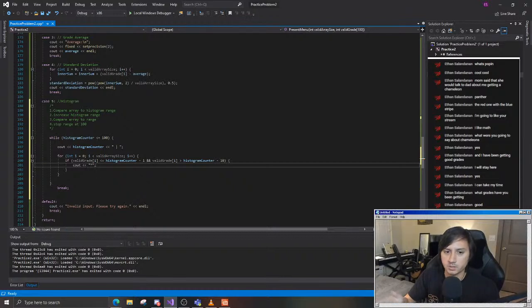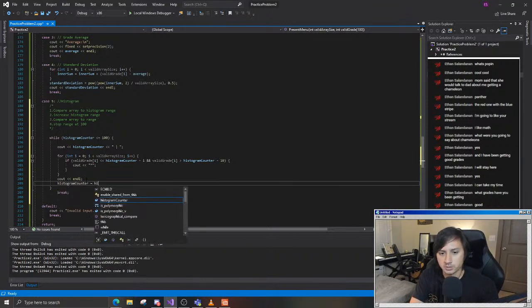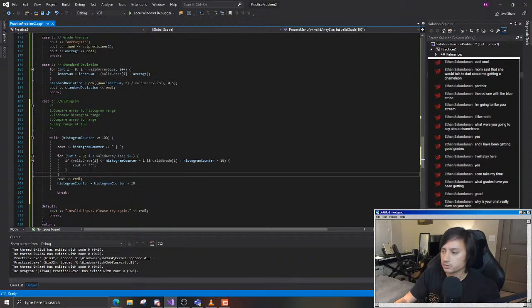And it'll just do its thing. And then at the end of the for loop, we'll count an inline right there. But also, histogram counter is equal to the original histogram counter plus 10. Fantastic. Okay, I think this is going to work.